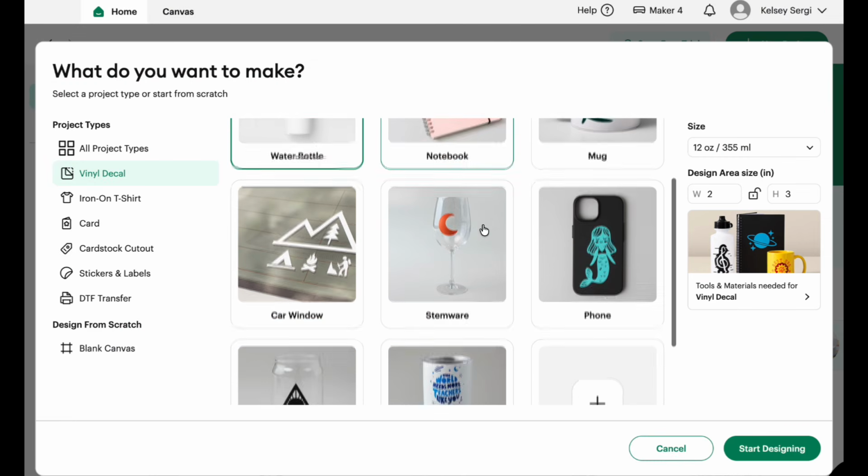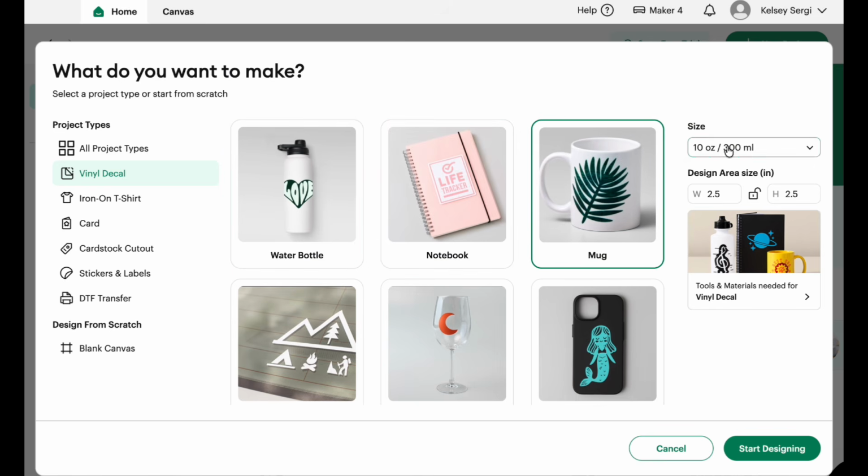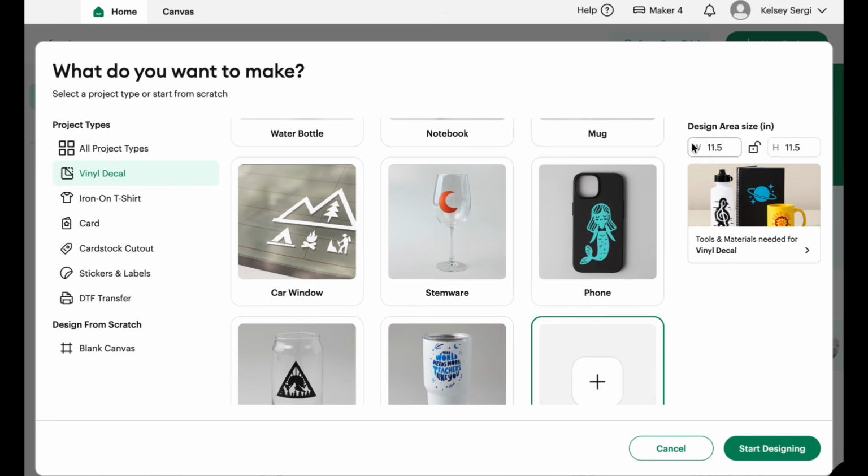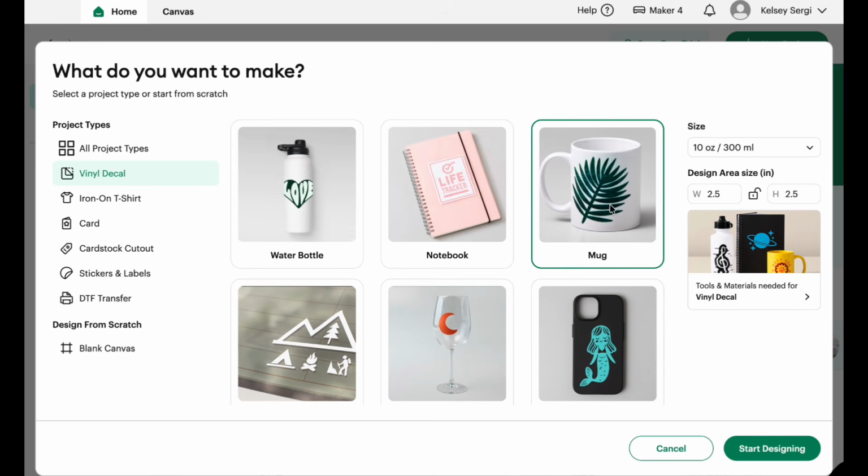Let's say we wanted to make a mug. It'll ask you the size. I'll say a 12-ounce mug. It has the design area for me. You can also modify this if you want by double clicking on it and putting in the numbers you want. You just have to lock it if you want it to adjust evenly. Or you can always go to custom and then put in your own design area. This is the max, right, for a 12x12 mat, but you can change that as you need.